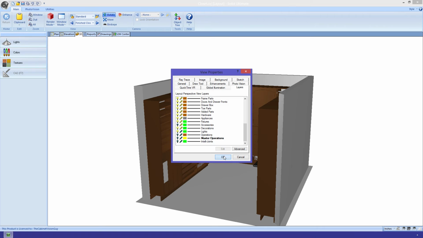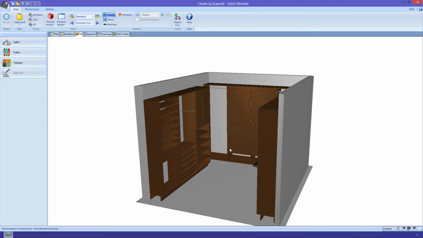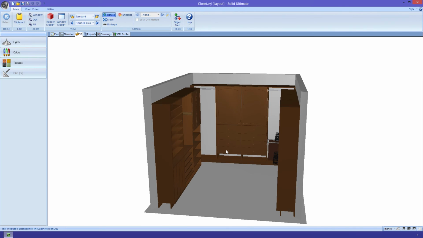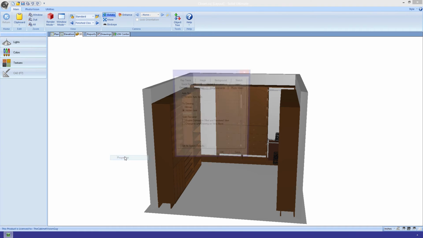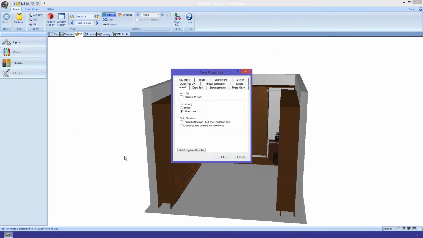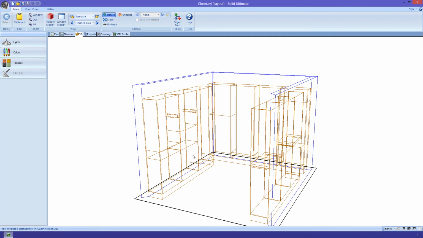Now, this is good if we're designing, but what about getting those renders that we really want? We don't want to hide those if we're showing this off to our customers. So another thing we can do is open the 3D properties again, and you'll see this little checkbox right here: change to line drawing on view move. Well, if we enable this, we will be able to rotate, pan, and zoom far quicker.